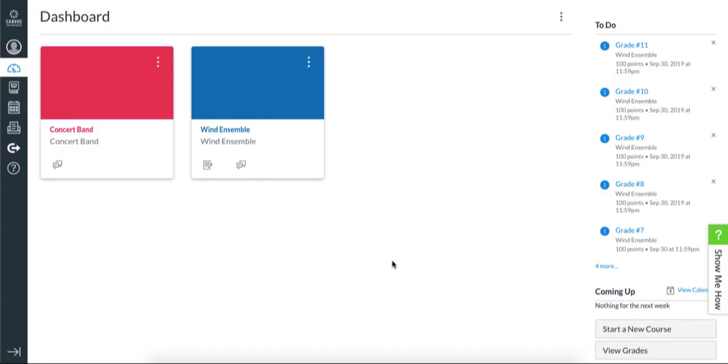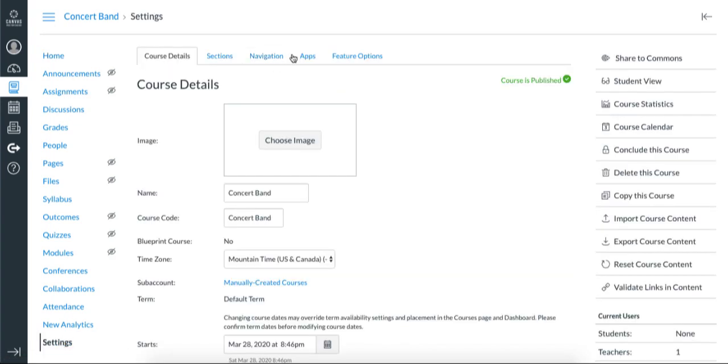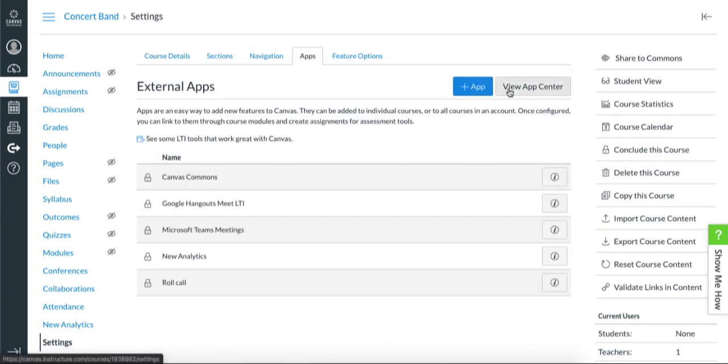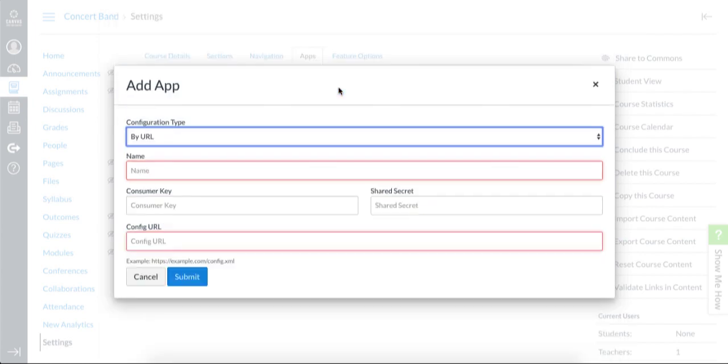So here's my Canvas dashboard. I want to add Sight Reading Factory to my concert band course, so I'll open that course. Then I'll scroll down and click Settings, and then Apps, and then View App Configurations, and then we'll add an app. Now here is where I'll change the configuration type to by URL.